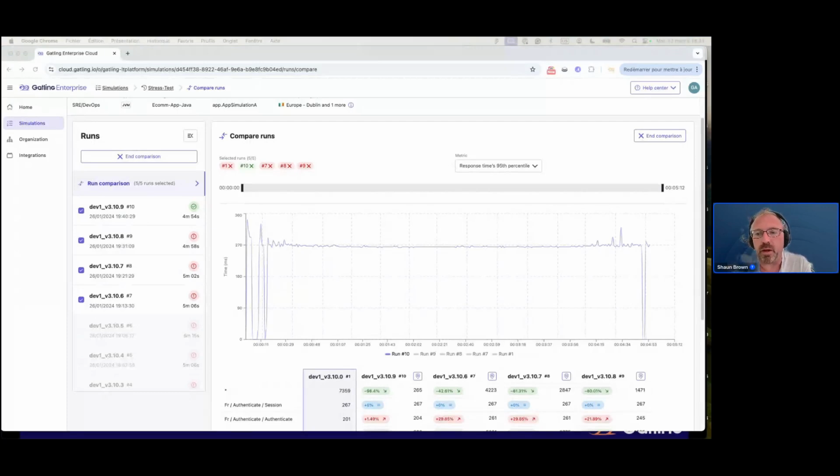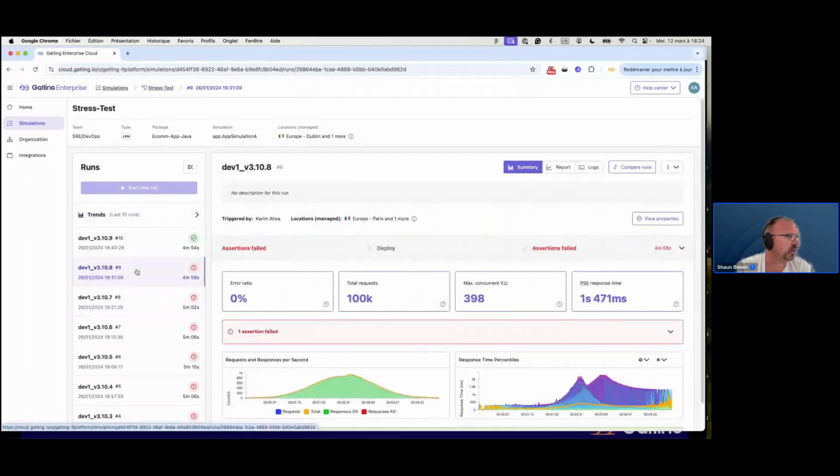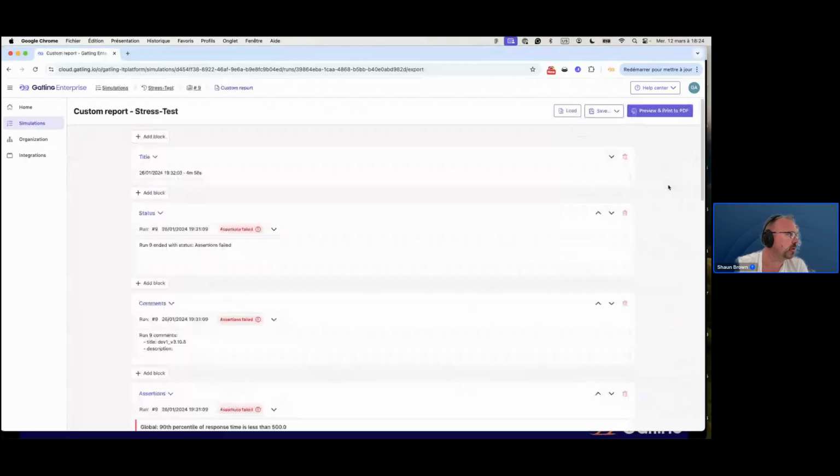Is there a way to download a PDF for automatic reporting? Okay, so right now we have the ability to do PDFs. I'll just show you this actually. If I wanted to look at the details of a specific run, I can end run comparison and go into a given test like this. And in here, we have a create custom report button, and you can create a detailed report for this run, preview and print to PDF as an example.